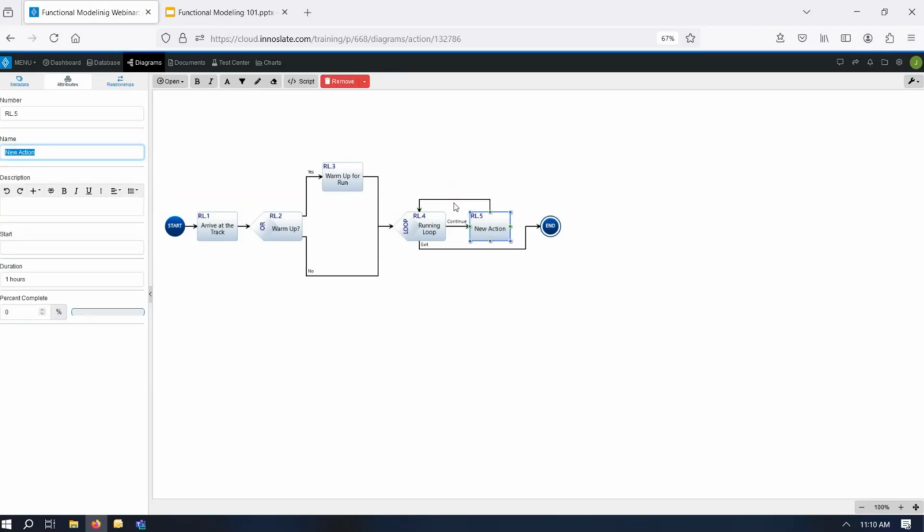So in this case, I'm going to run 400 meters, a 400 meter lap on the track. And we'll say I'm going at a brisk pace, but not too fast. We'll say it takes 2.5 minutes.